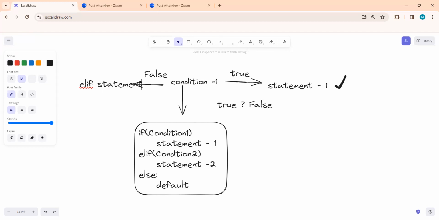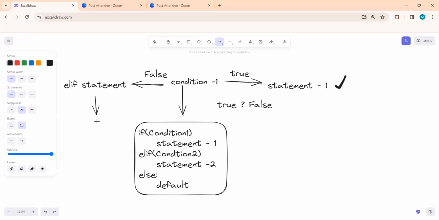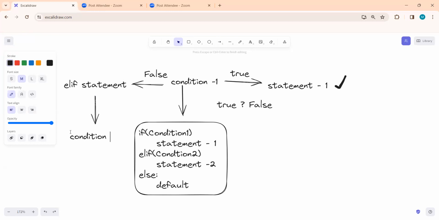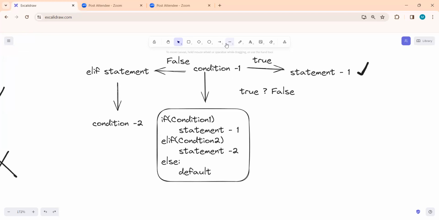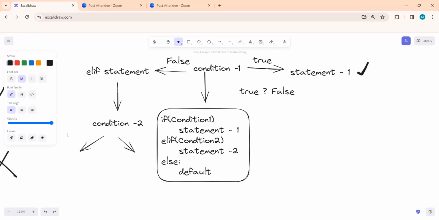It will go to elif statement. Okay, chat. It will go to elif statement. Now, when I go to elif statement, then it takes one more condition. Then I will also pass here condition two. So I will pass here condition two. Now, in this case, I have two options. This condition will get true or this condition will be false.